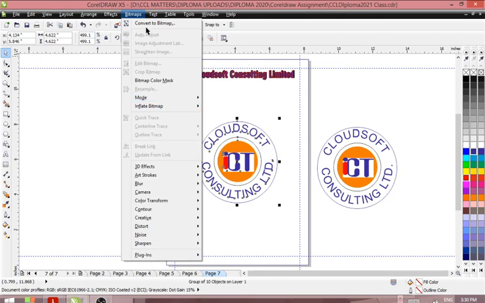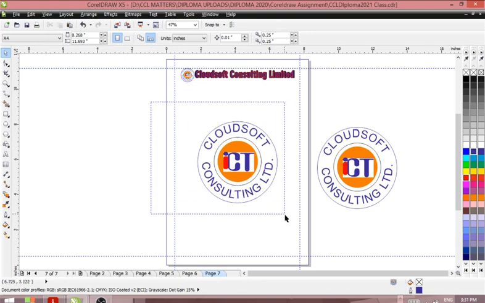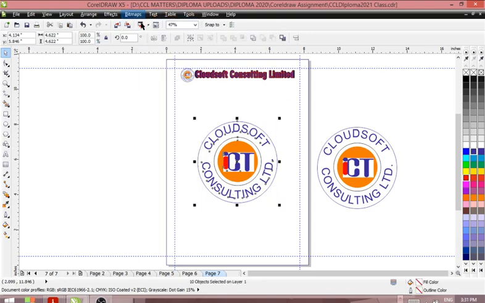Go to bitmap and say convert to bitmap. Then it becomes one now. It becomes an image. Before you do that, there is a need for you to ungroup all. Then you highlight them, go to bitmap, and you bitmap it. Then you need to make it transparent. That's the watermarking we're talking about.